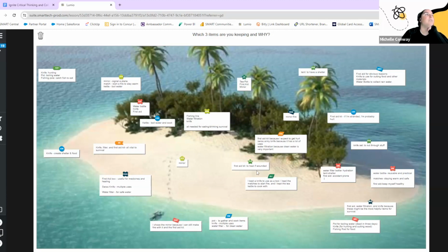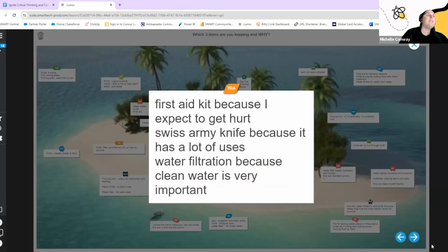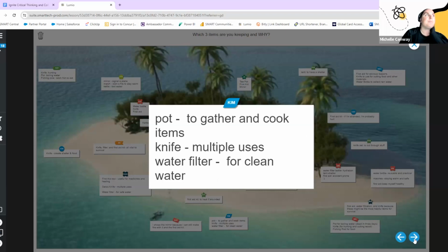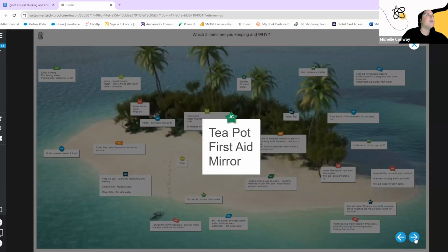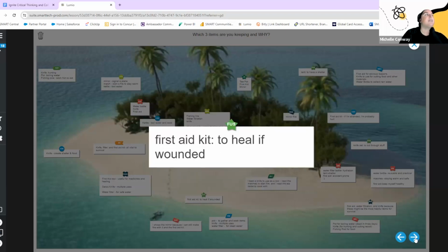So you can move the responses around. Also, this could be really small for the students, maybe sitting a little bit further away from the board in the front of the classroom. So you can click on each response and go through each one of them. So here we have first aid kit because I expect to get hurt. Yep. Swiss Army knife because it has a lot of uses. And then finally the water filtration because clean water is very important. Beautiful. So I can go through all of these responses.